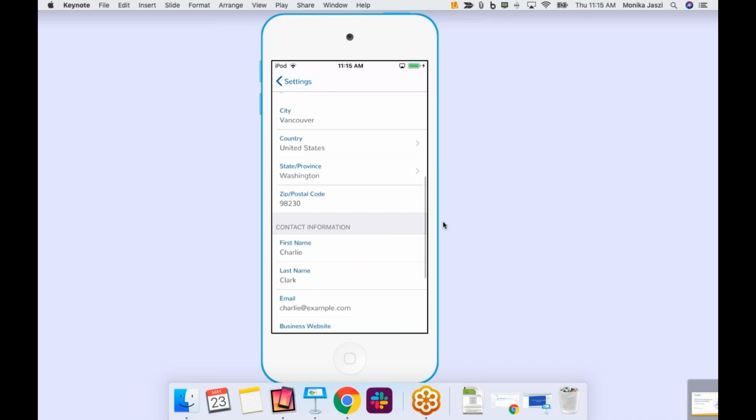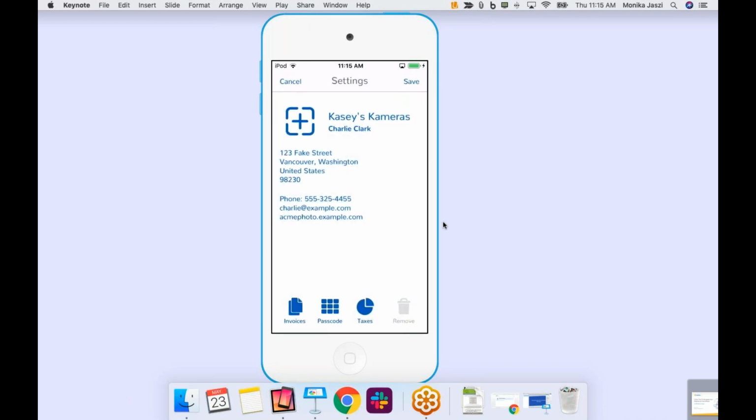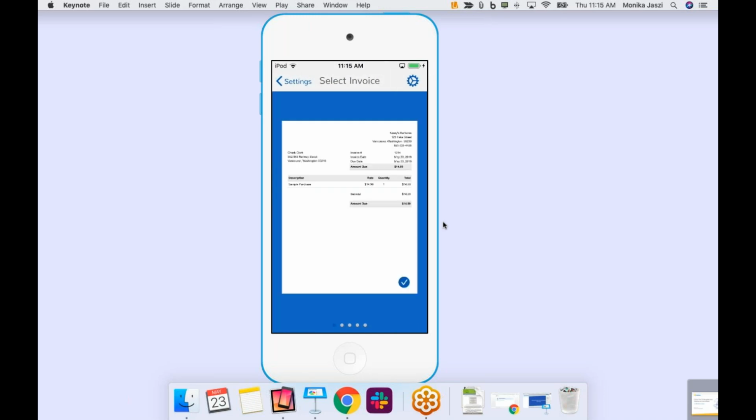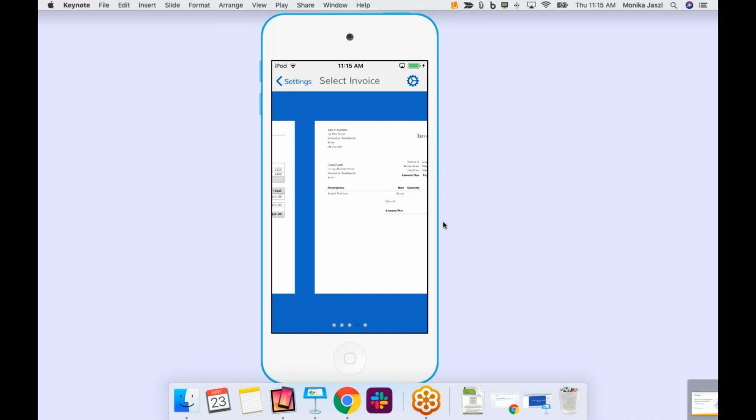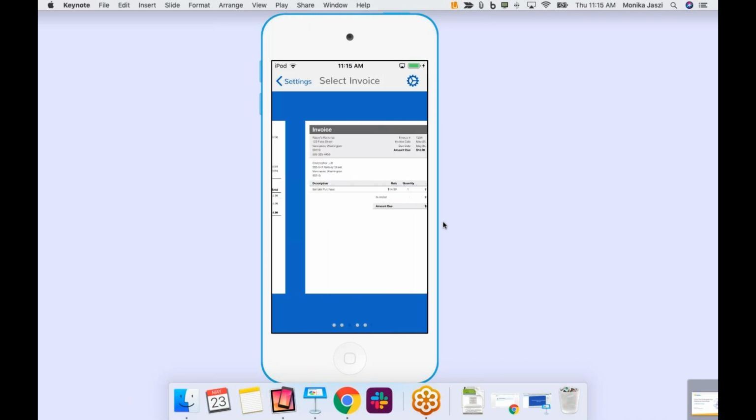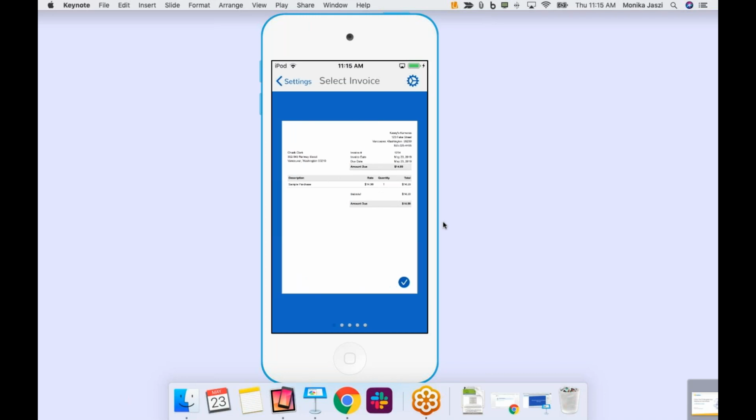So that is there. In addition, you can select invoice templates. We've got about 5 different ones you can choose from. So you just slide across to take a look at the different options that we have and select the one that you prefer for your business. So that's the one that I like, so I'm going to keep it there.